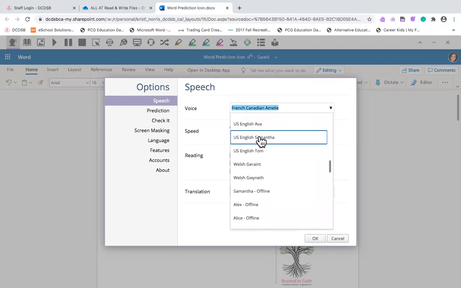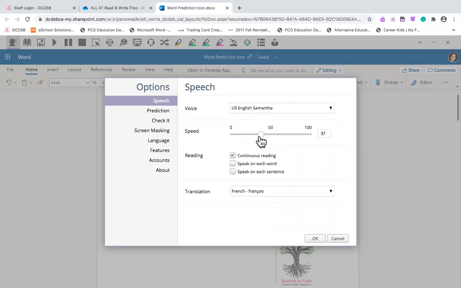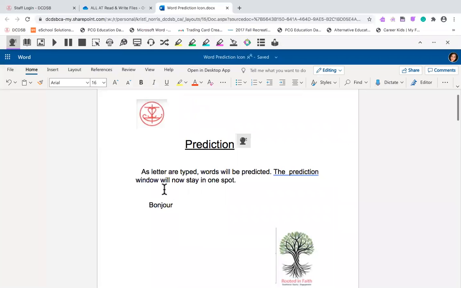There we are. As you can see, there's a lot of voices in there. And clicking on OK. When I click back on my page, you will see that the customizations have been changed back to English language.